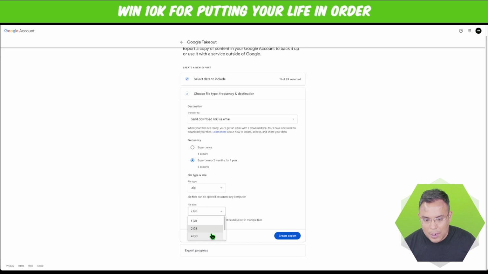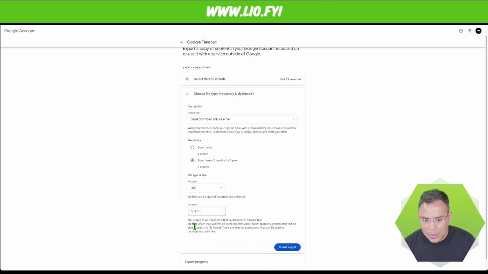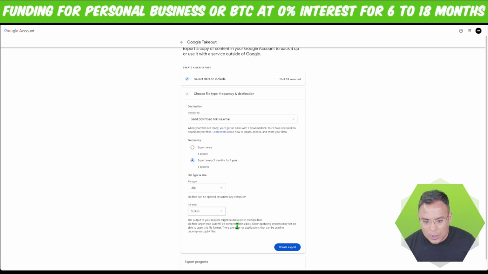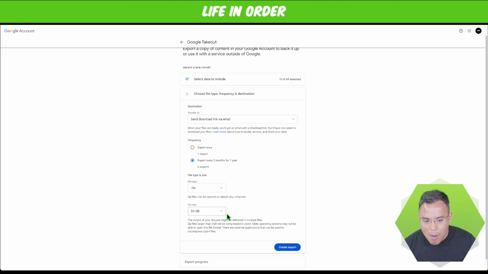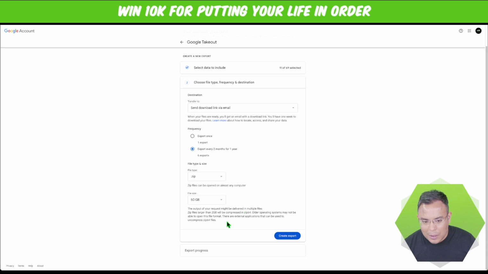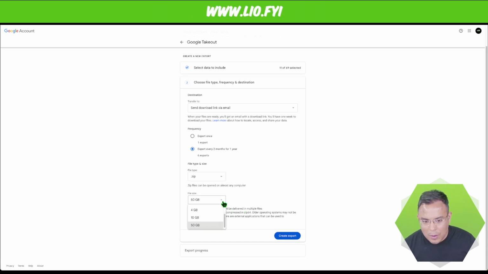So over here, I'll select. Oh wow, they have big ones, huh? Okay. But it still says here the output of your request might be delivered in multiple files. Larger than 2 gigs will be compressed in zip 64. Well, I usually have the latest software and stuff like that, so I don't know if that would be an issue. So we'll just do 50 megabytes, the most it can do.